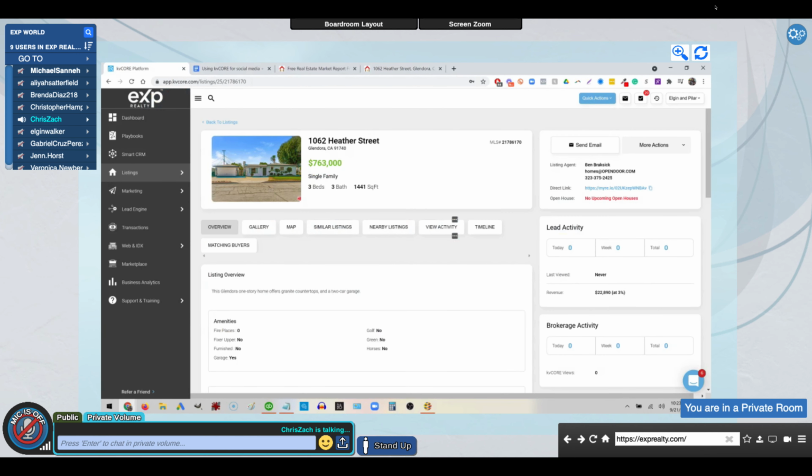The other thing is that there are more actions here in the upper right corner. You can post this right to Facebook, Craigslist, Twitter, or Pinterest. Believe it or not, I have some clients that have really good success on Pinterest, because there are a lot of stay-at-home moms doing a lot of home shopping, and it's a great way to attract them. But let's use Facebook as an example.